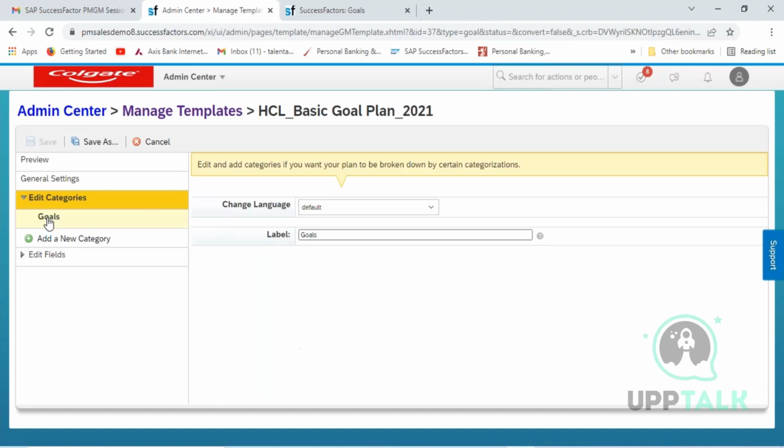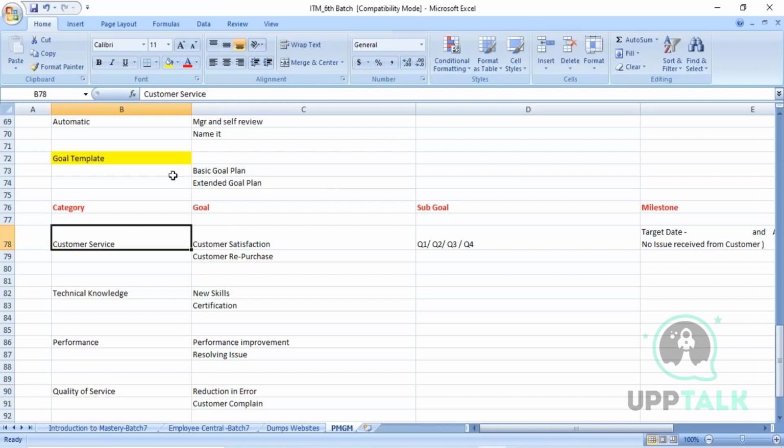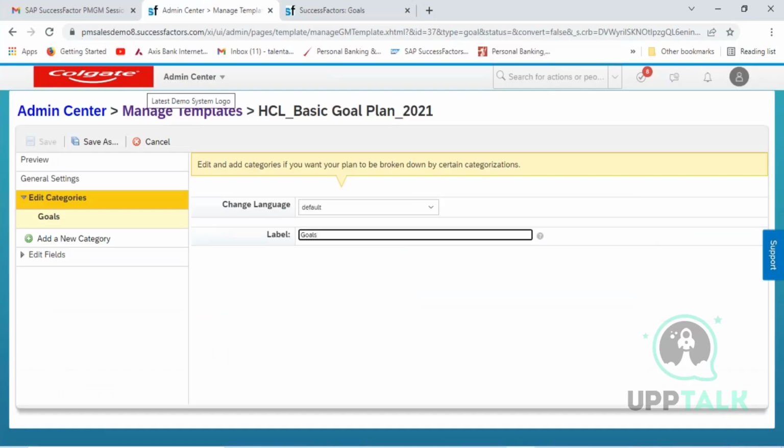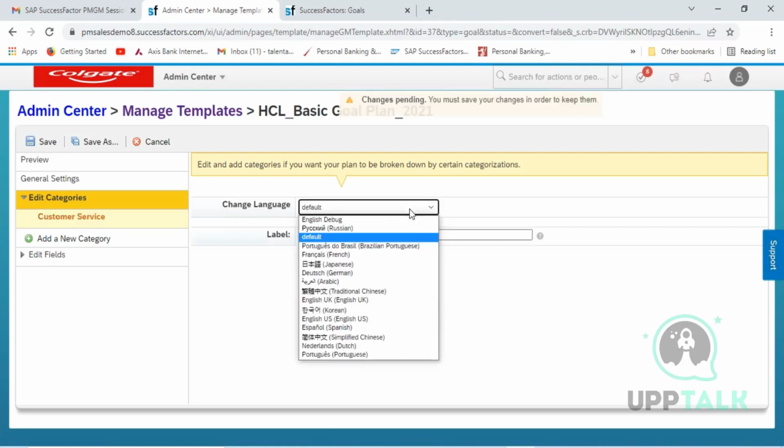So click here and just type the name. What is the name? Customer service. I will just copy this, and let's take UK here also.